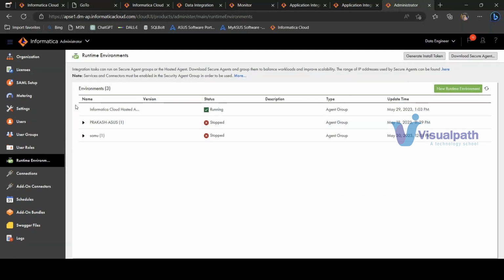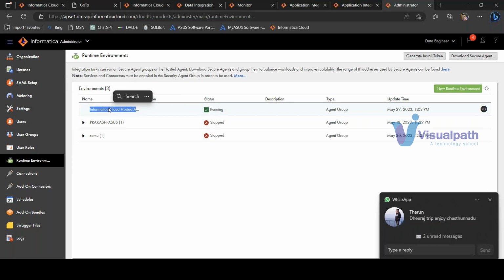There's a cloud hosted agent. With this cloud agent, a few basic things can be done, but not more than that. We can do basic stuff like application integration, which we can run on the cloud agent, but not data integration jobs. So this is basic stuff, but it doesn't have much use.